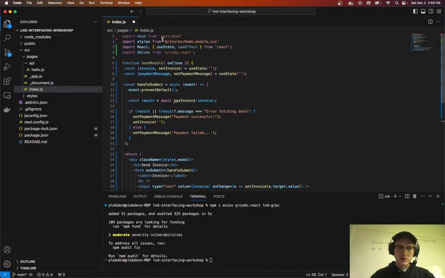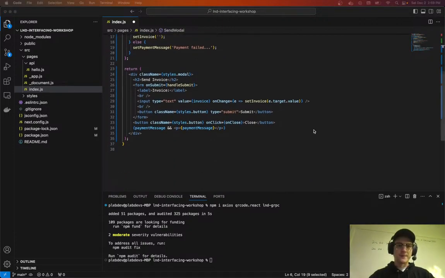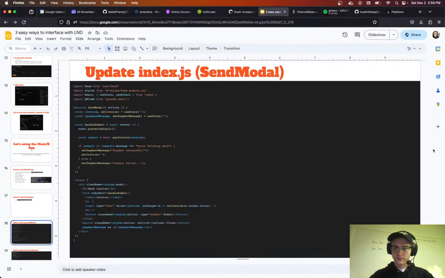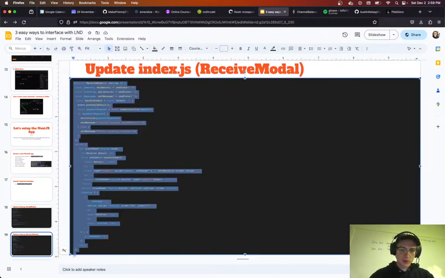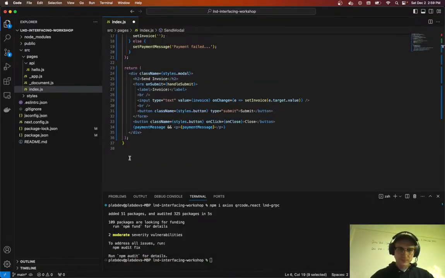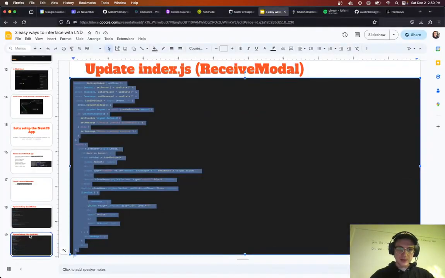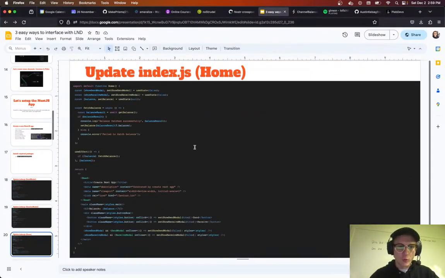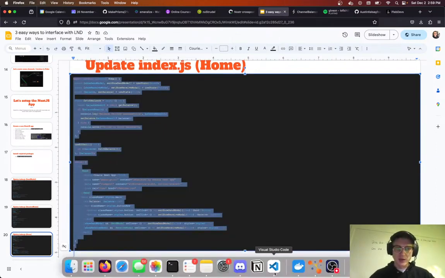So we're going to paste it in a few pieces. We have our imports at the top, and we have the send modal, which is going to be our modal that pops up for sending, pretty simply. And I'll walk through all of this code. Let's get it all pasted in though. We have receive modal. Copy this in. And then finally, we are going to have a home, which is kind of the main component, the main page that gets rendered here.